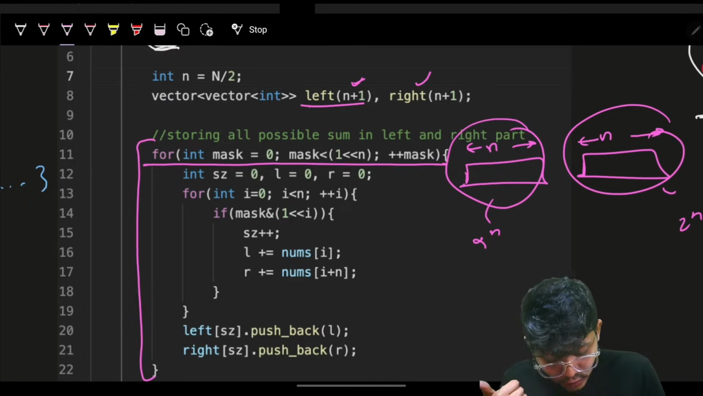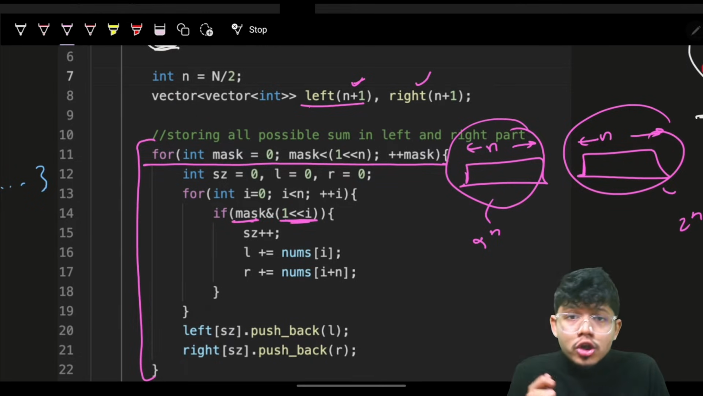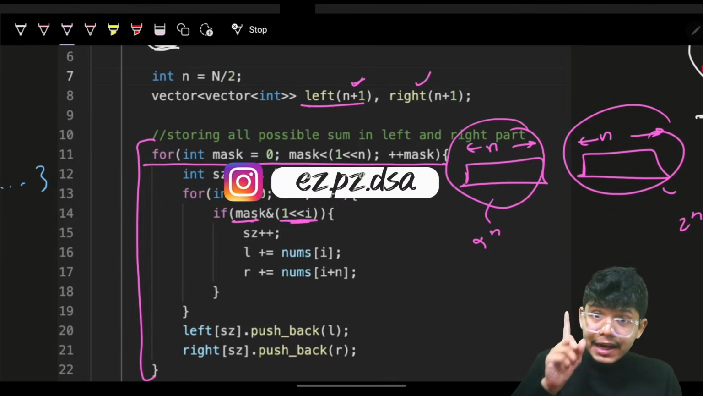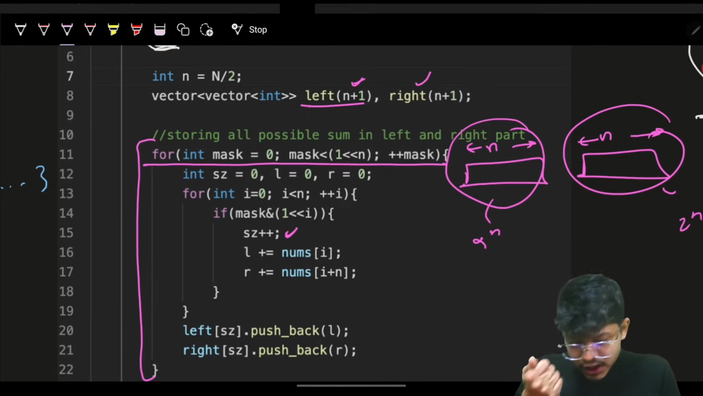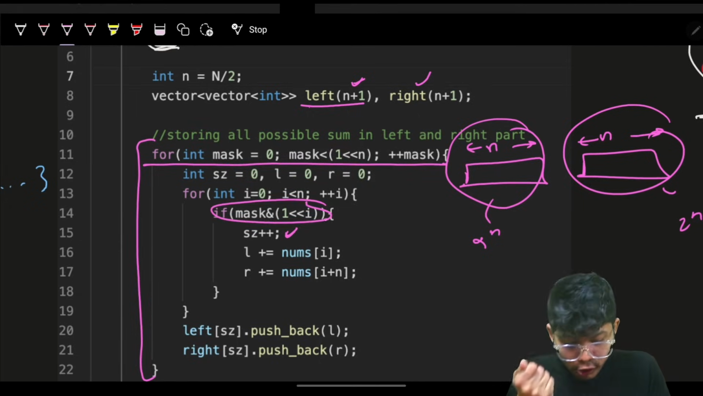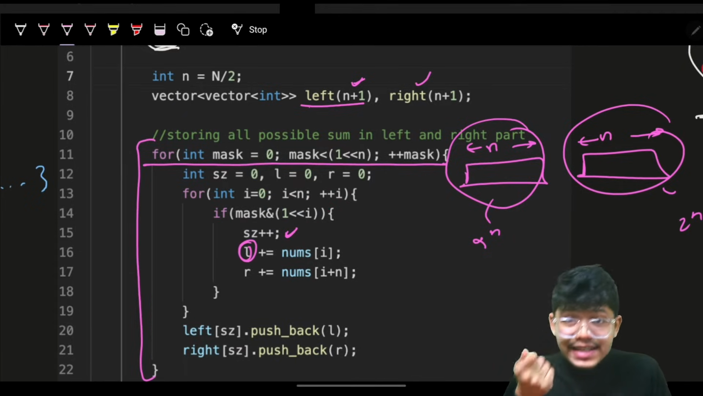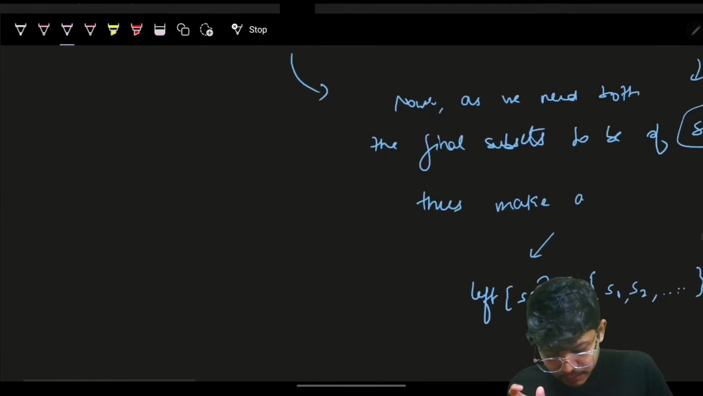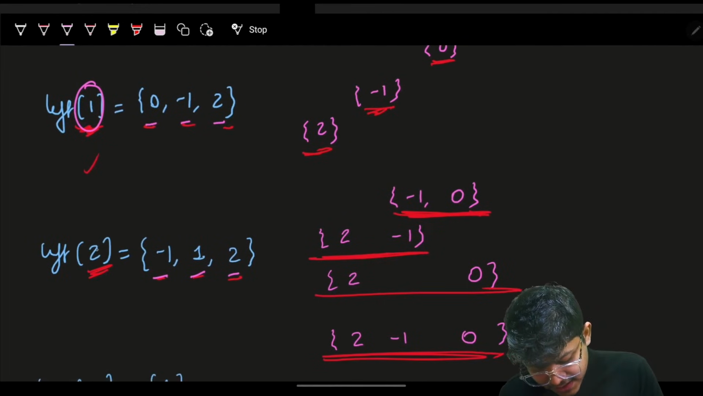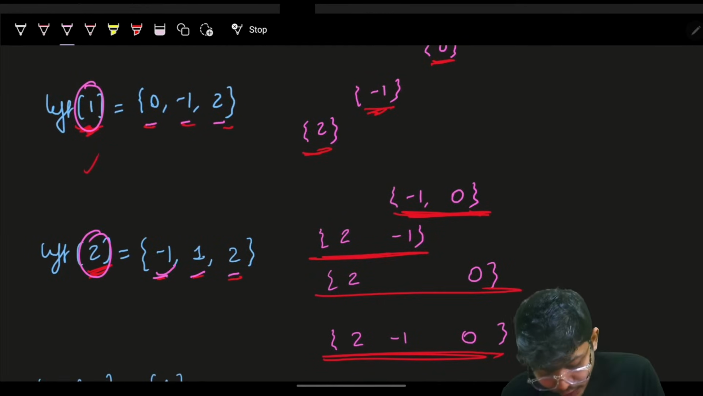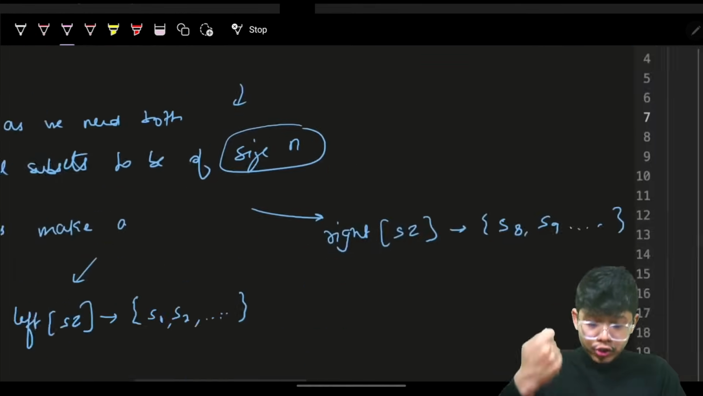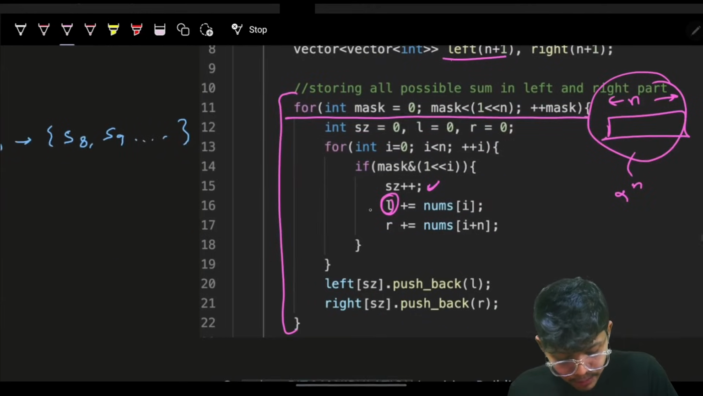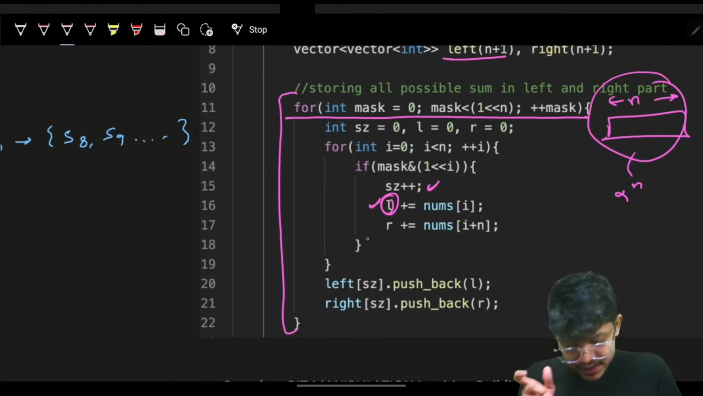Then again, it is good to take, which means the AND value is a non-zero value. It is good to take. If it is good to take, simply increase the size, because you have taken one element, and also add it in your answer. L is the left sum, because if you remember, size I will increase, size I'll say okay I have taken two elements, but I want the sum of those two elements, sum minus 1, sum 1, sum 2, I want a sum also. So this L represents the sum of those left elements which I'm taking right now.